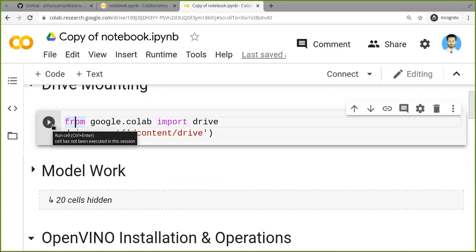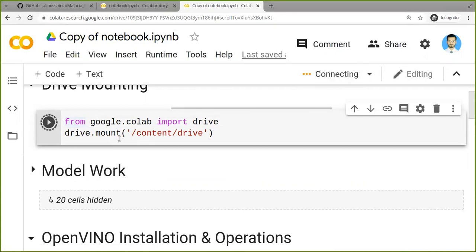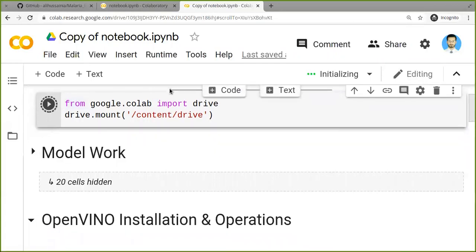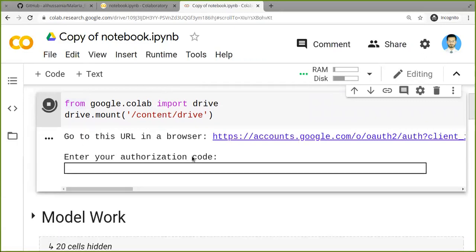I hope that you guys can clearly see there is a play button. You have to click on it. It's saying that it's connecting. Wait for 1 to 2 seconds more. Yeah, so there's a link. We have to click on it.